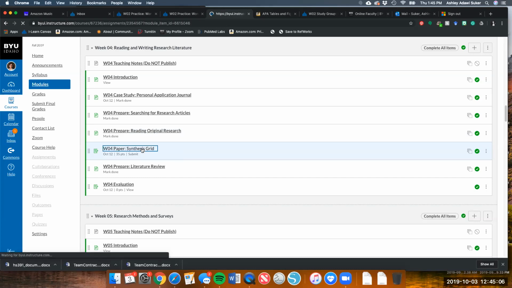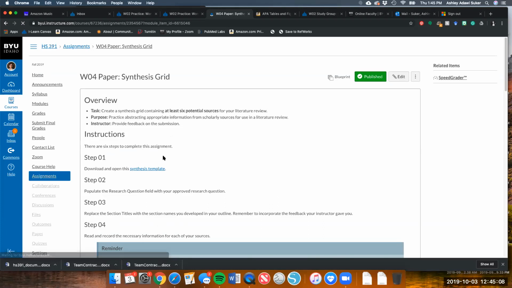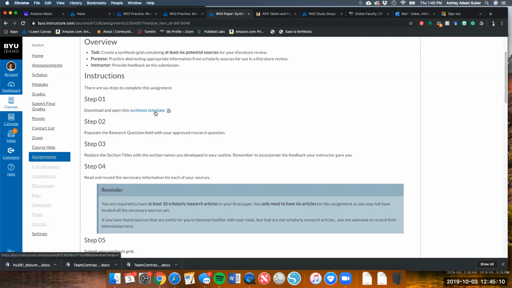Maybe not, because it doesn't want to load, but you will start working on the synthesis grid. Make sure you download that template and read this. You only need 6 articles for this assignment, but you need 10 research articles to complete the final lit review. So don't stop at the 6. If you have time, please make sure you push ahead to the 10.